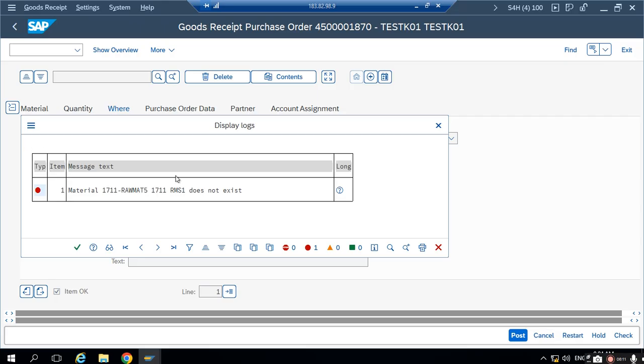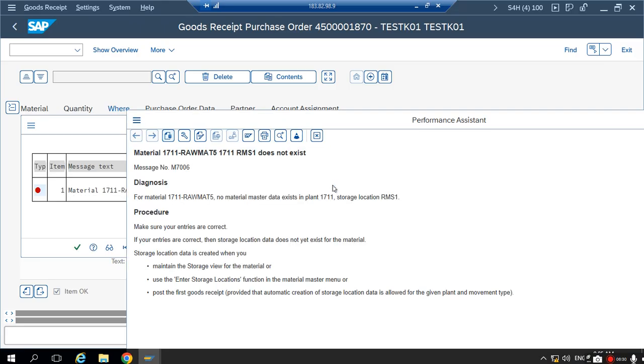So this issue is replicated in our test system. This is the material code, this is the plant code, and this is the storage location. As per this error message, it says this material does not exist under this plant storage location combination. If you click on the long text description, here you can see no metadata exists in plant 1711 storage location RMS1.